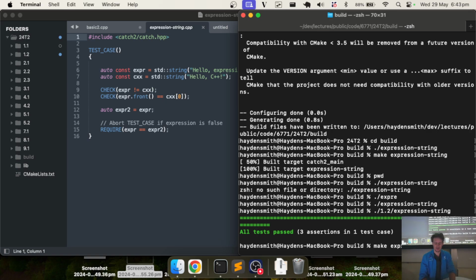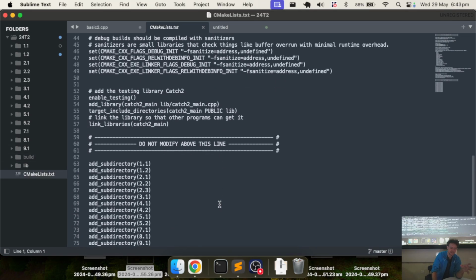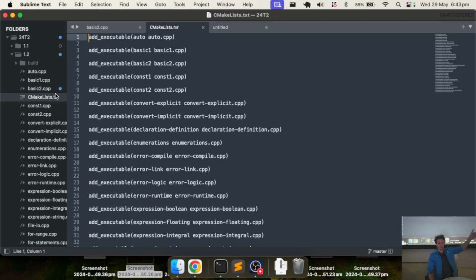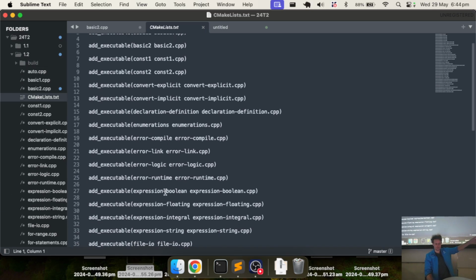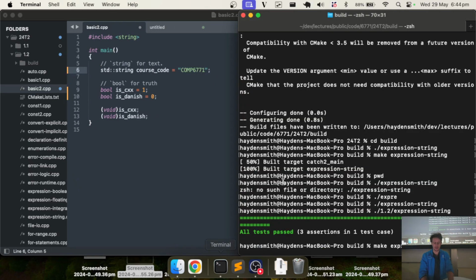When you do make expression string, you can imagine what happens is that it goes straight to the CMake. Well, it doesn't do it this way, but conceptualize it this way. It goes to the CMake list file. It looks through all the subdirectories. It expands that out. It sees expression string. It goes, I know what that is. That's where that file is. So it goes and compiles that. And I'll show you this, though.